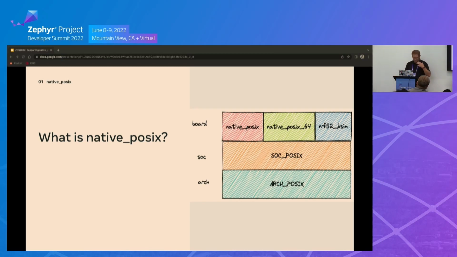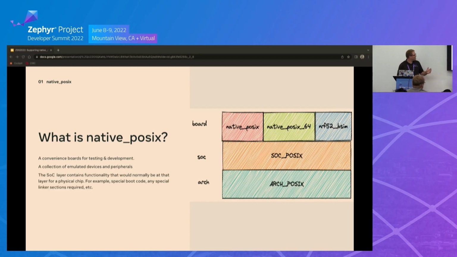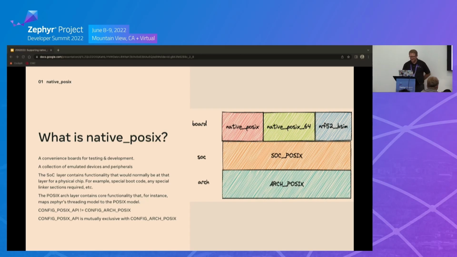I'm not the Arch Posix maintainer by any means. I do have a strong interest in it, and I have a strong interest in the Posix API. Oh, sorry, I should have been clicking along here. My mistake. That's basically just what I said. Okay. So, yeah.